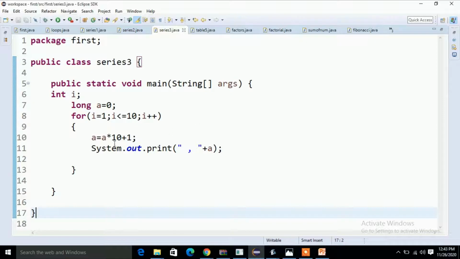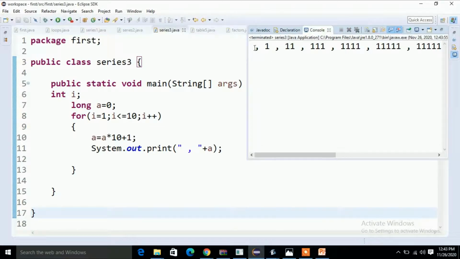Okay. Now let's move on to the next program in the series. Here we will be printing the series as 1. Let me run this program and show you the output first. Yes, this is the output: 1, 11, 111, 1111, and so on. The series progresses like this.